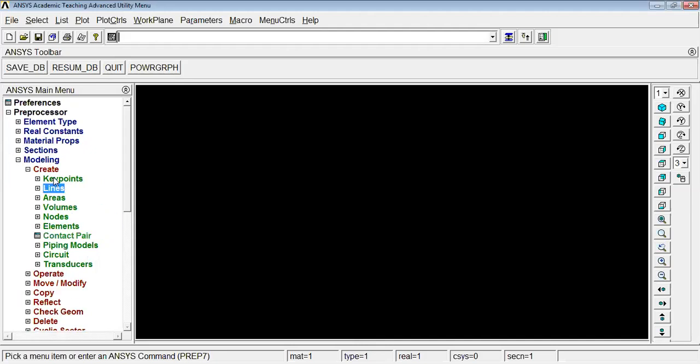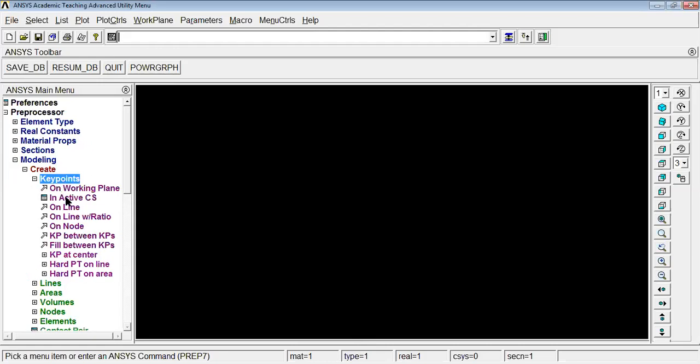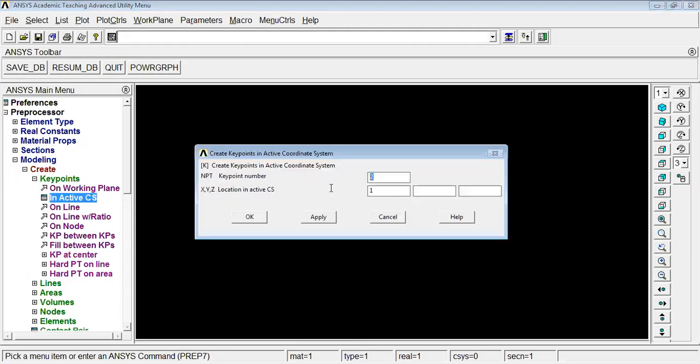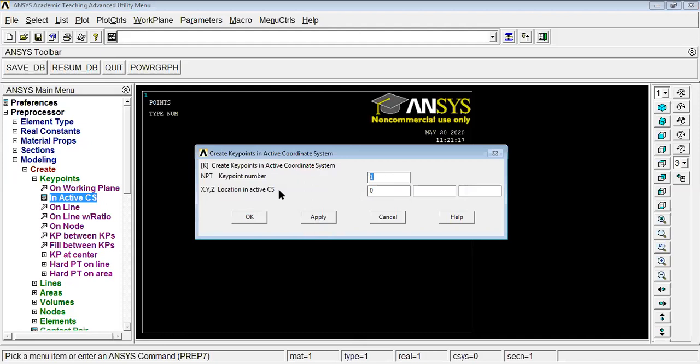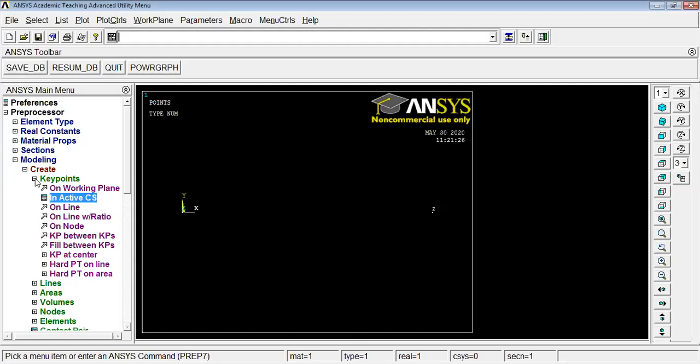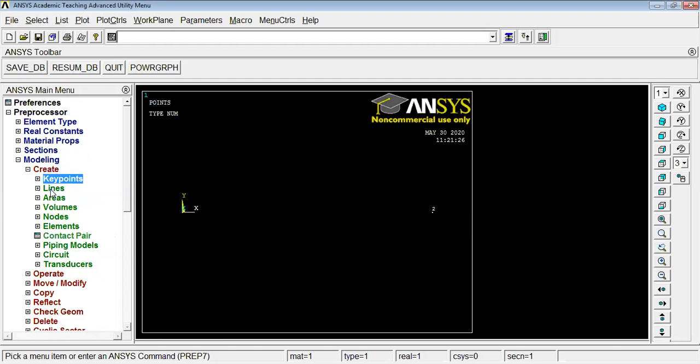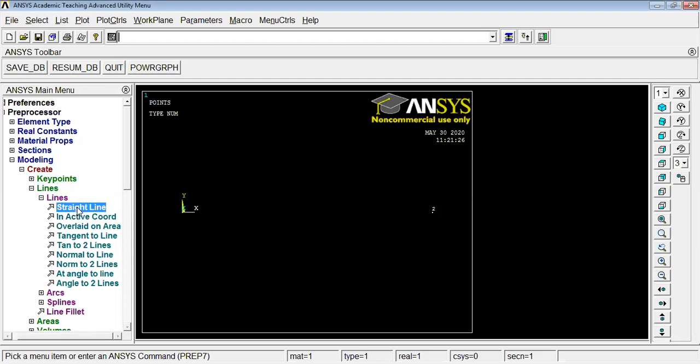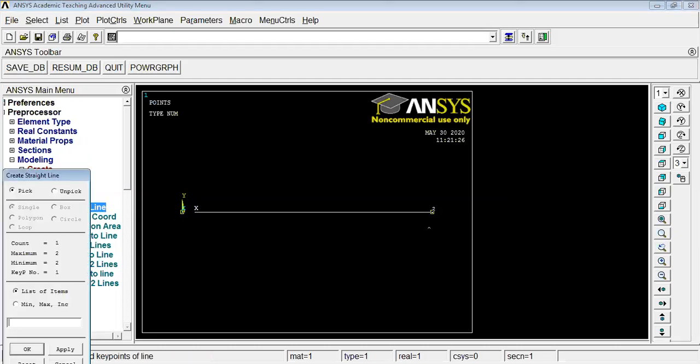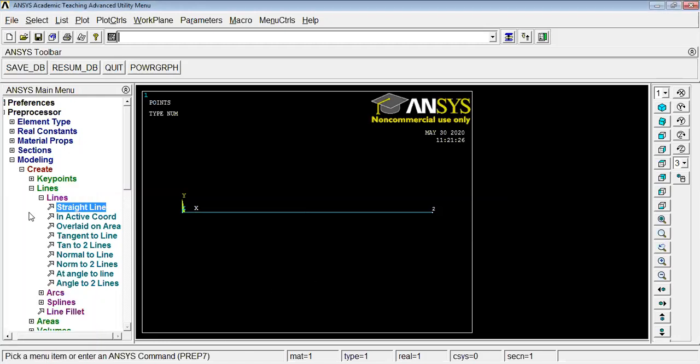Let us create the key points first. Key point in active coordinate system. So key point 1 having the coordinates of 0, 0, apply. Key point number 2, which is created at a distance of 1 meter from key point 1. Say OK. So we have to form an element line, which is a straight line between key point 1 and key point 2. Say OK.